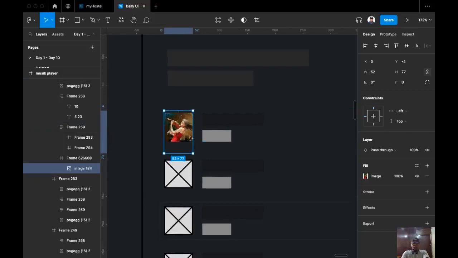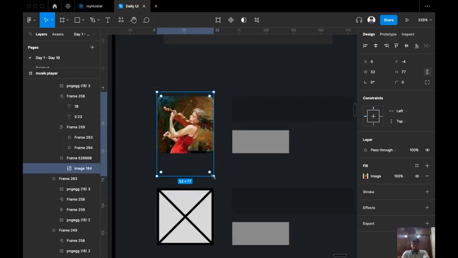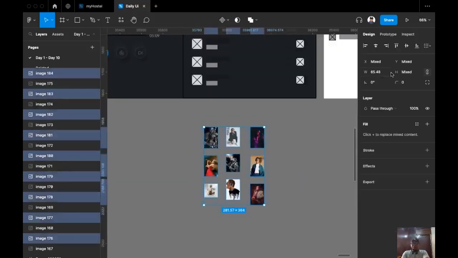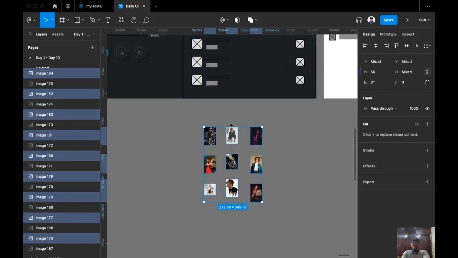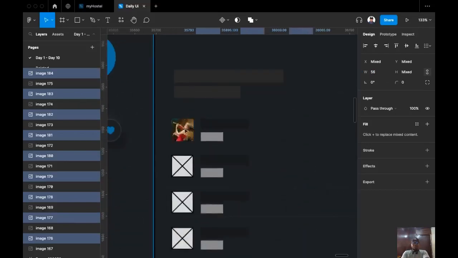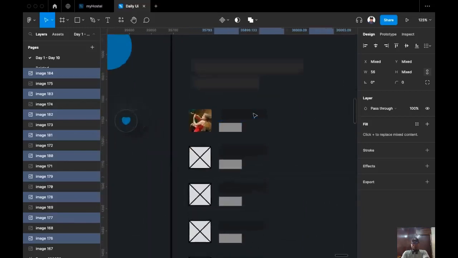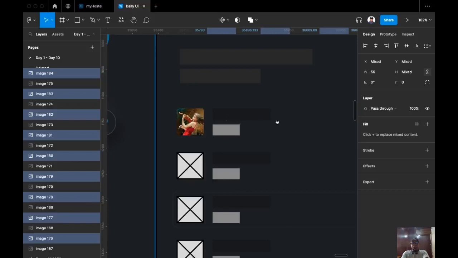So what will be our concern in this image is the width, which is 52. So let us increase it. So the width is now 56. I'm going to select all the images that I have here and make sure the constraint is selected, and I'll give it 56, just like this. All of them are 56 in width, so they'll have the same size as this picture. Now I can have the name of the song here.